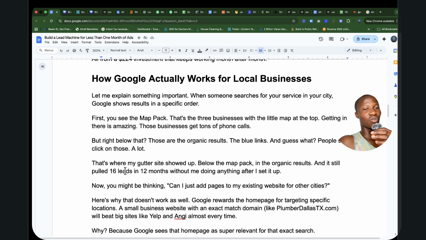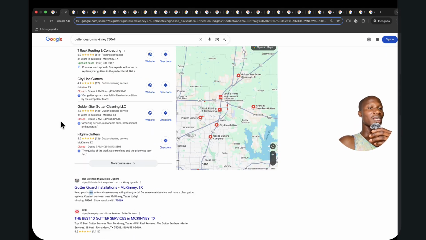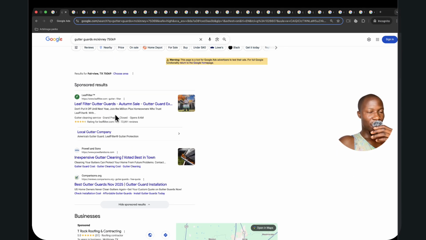So how actually does Google Business local map ranking work? Let me explain something very important. When someone searches for your service in your city, Google shows results in a specific order. The first thing they show is the sponsored section, because obviously they want to make money. So they want to show their ads first. They want to sell these slots over to people.